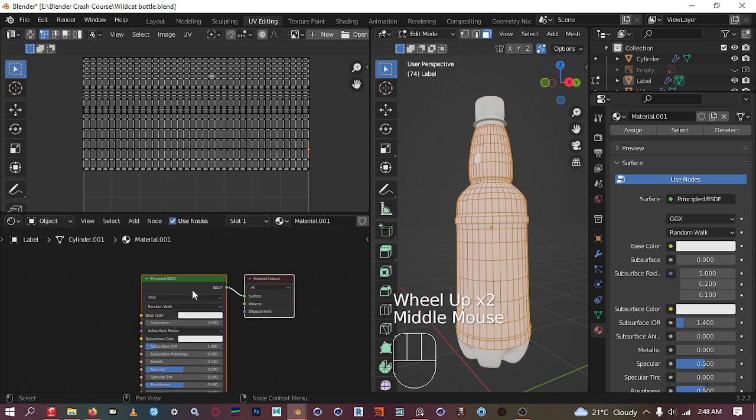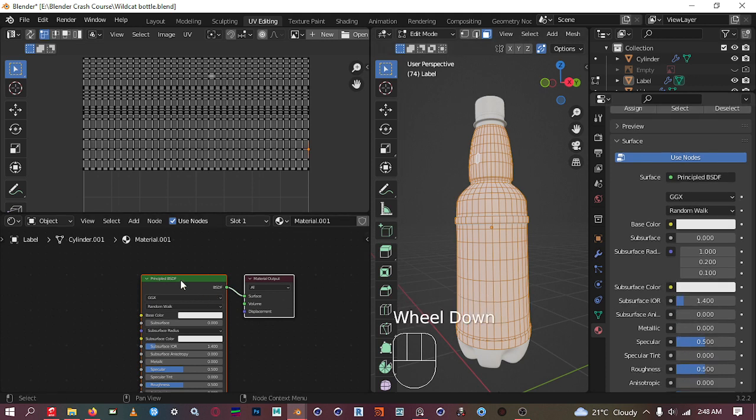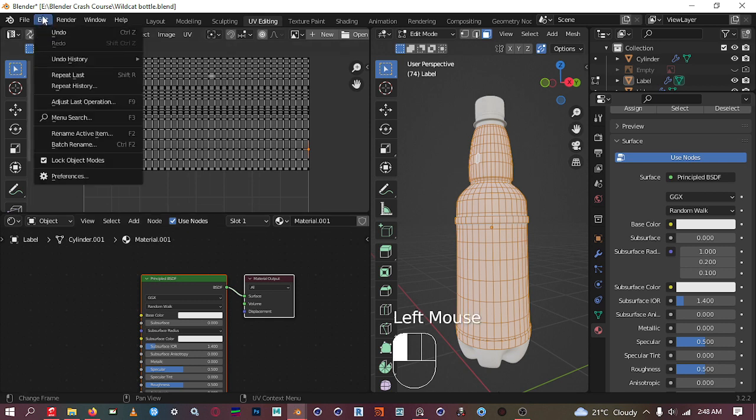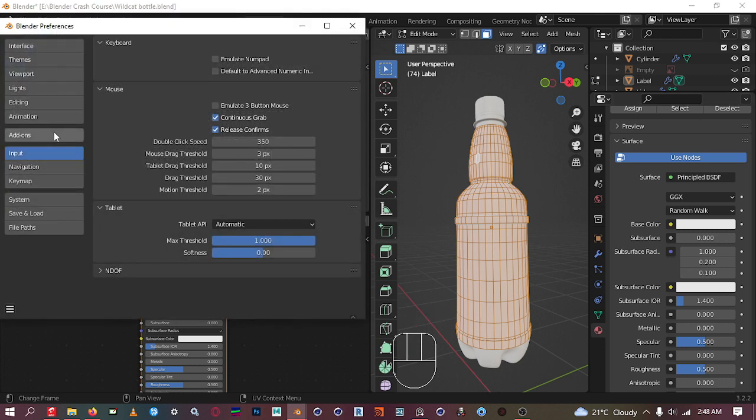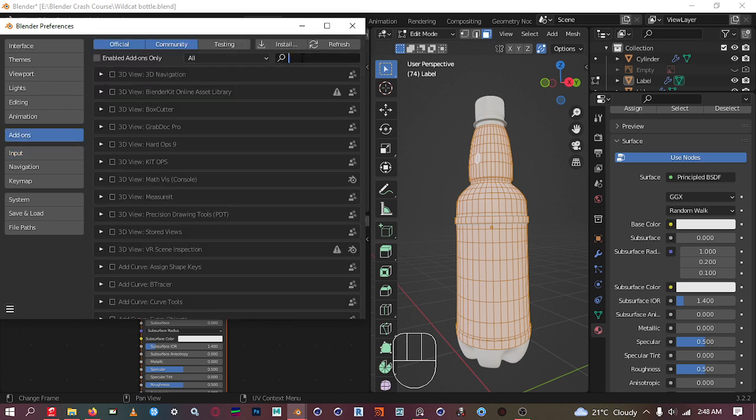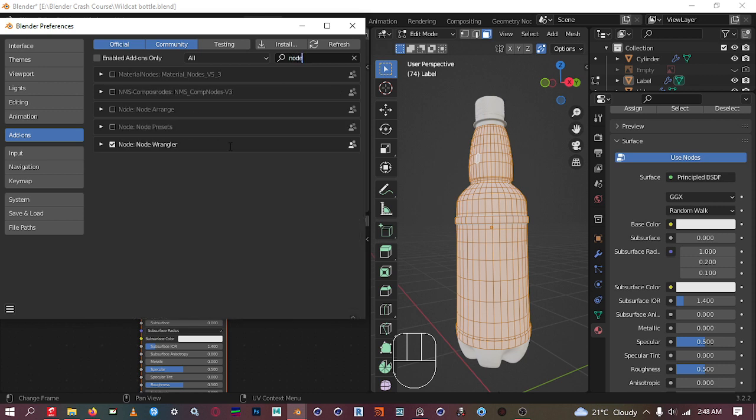So we have this node, and whatever is in this node is the same thing that is in there. If we want to bring in a texture, the easiest way is to use an add-on. Come to your preferences, go to your add-ons. There's a built-in add-on in Blender called the Node Wrangler. So let's type in node and Node Wrangler, and enable it. By default it's off.